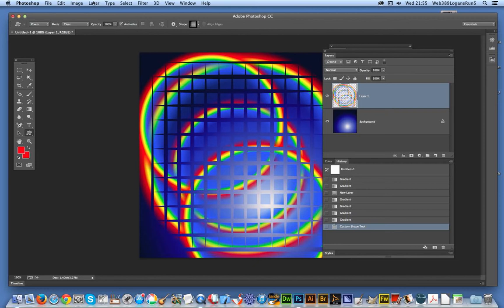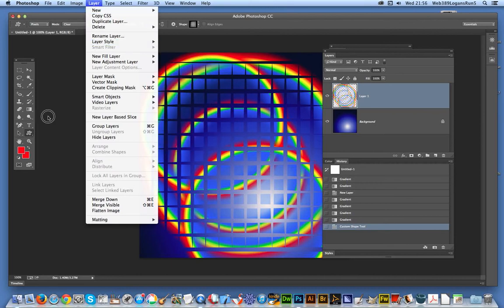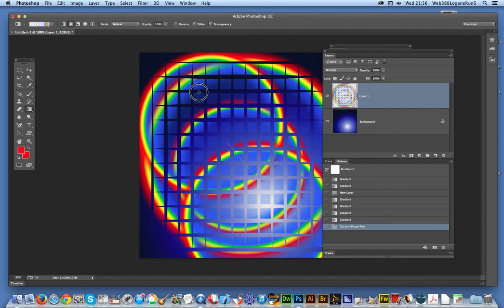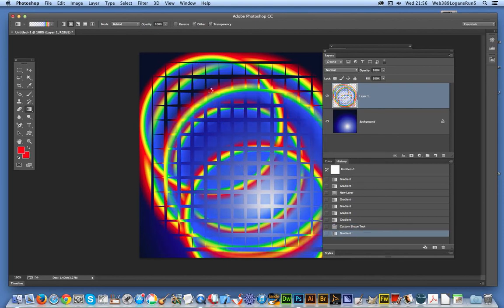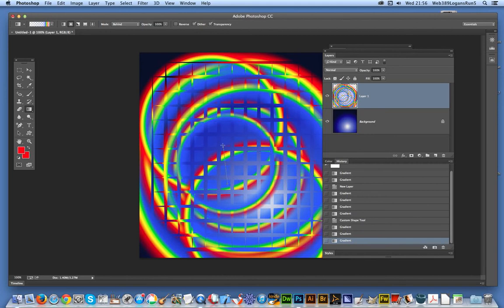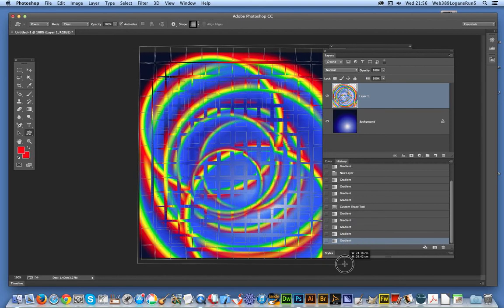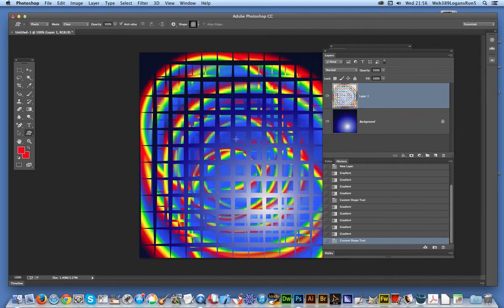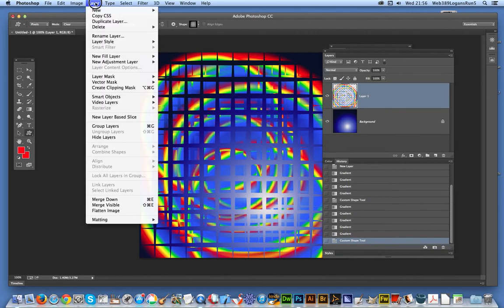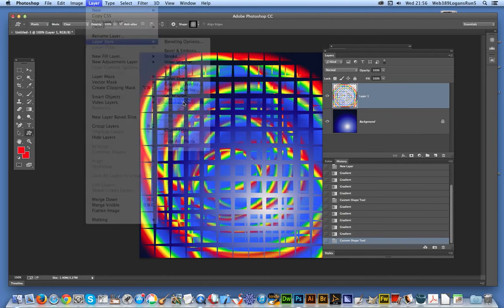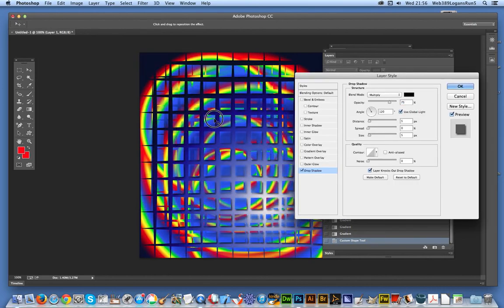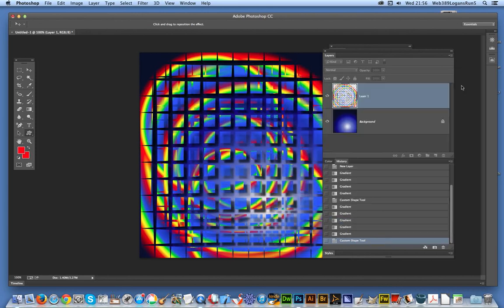Of course, once you've done that, I could quickly show you that you can add to those gradients again. I could apply it again. I'm going to go to the custom shape tool and apply it again, and that just empties more of the pixels. It creates an interesting design, which I can then take to layer style, maybe a drop shadow, and click OK.